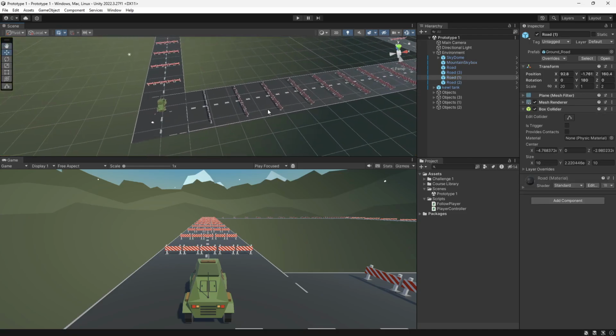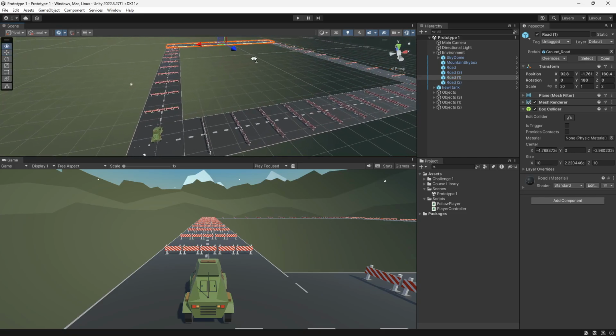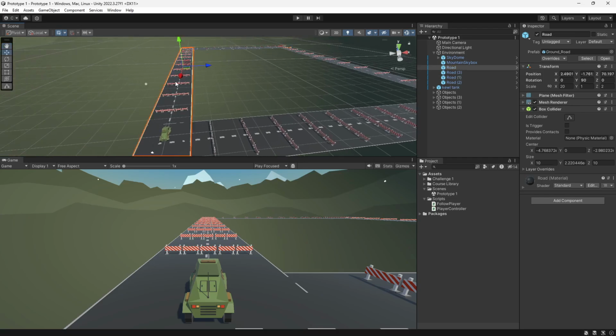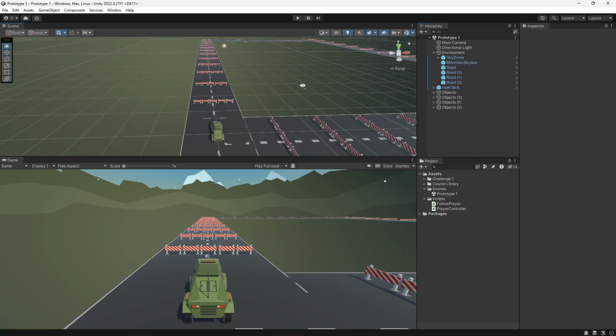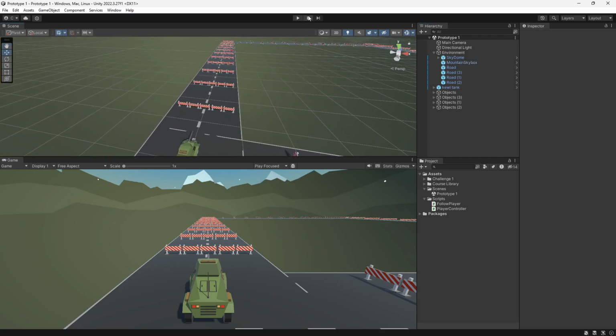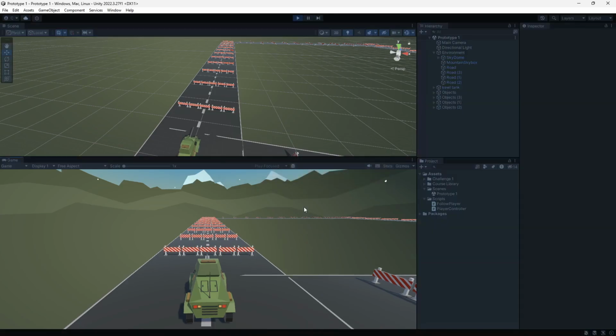I added this road, and this road, and I added a lot more obstacles, but that doesn't matter. We can just pretend that's not there. Anyways, this is the game.